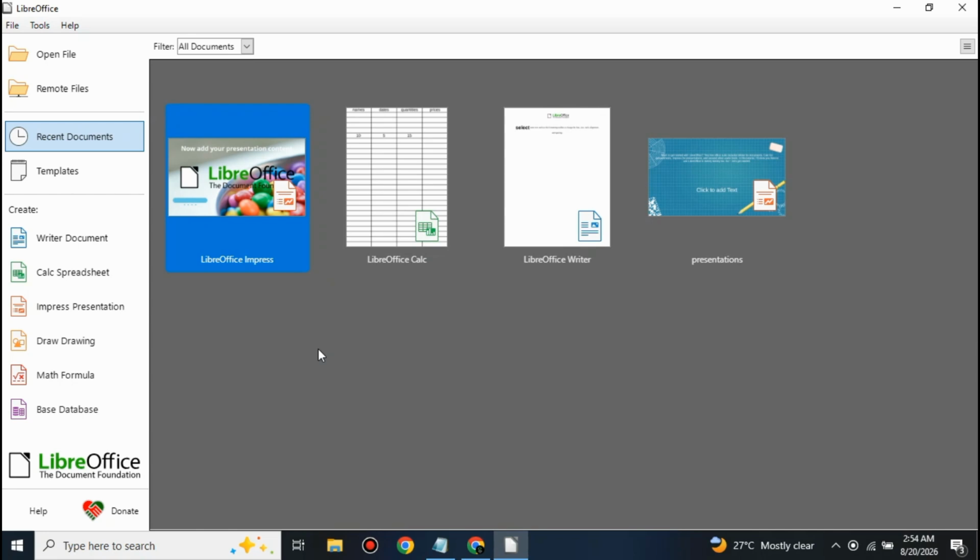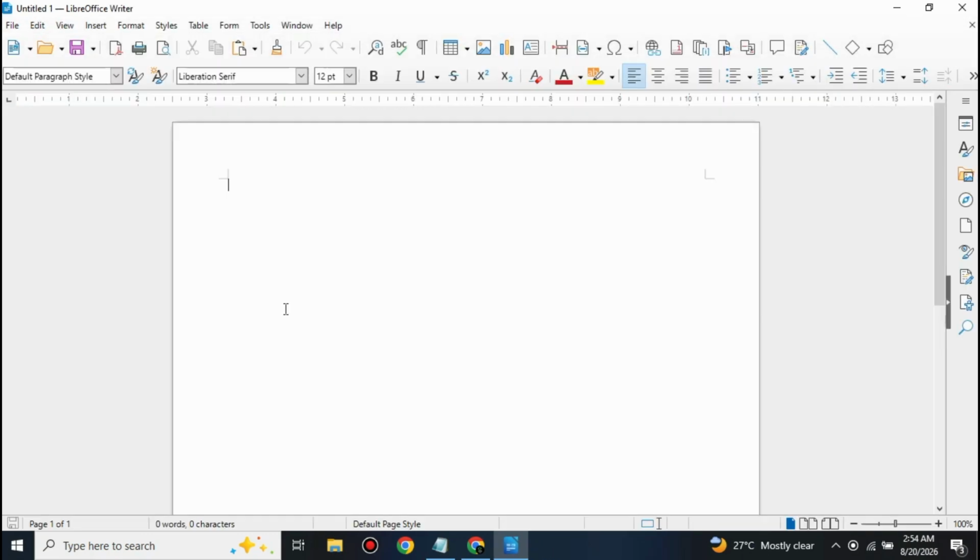So let's get started. First, open LibreOffice Writer and choose Create a New Document or select Text Document from the LibreOffice Start Center. You'll start with a blank page where you can enter and organize your content.